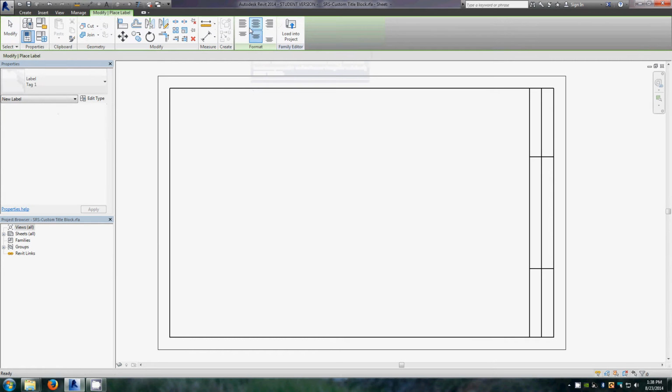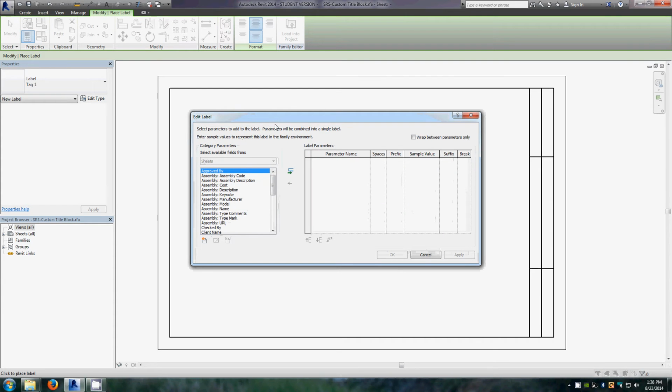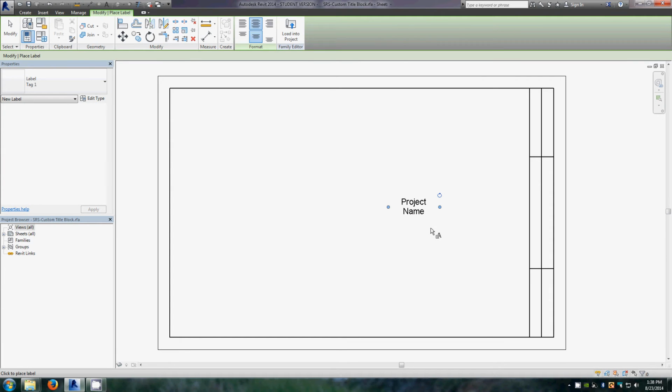So click on label, and let's make sure we justify it align center and also center middle. And then just click anywhere in the drawing, and you're going to get a dialog box that's edit label. And over here on the left, scroll down and let's pick project name, and bring that project name over to the right side by clicking this add parameters button, and then click OK, and then escape twice out of here.